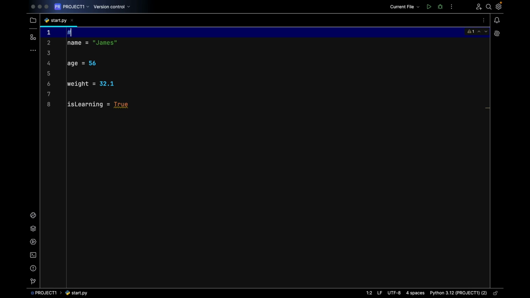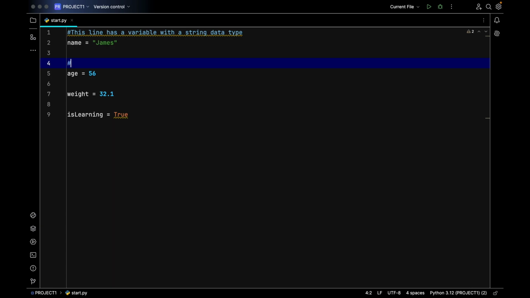Okay, so this line has a variable with a string data type. Same for the other line. This is a variable with an integer data type.